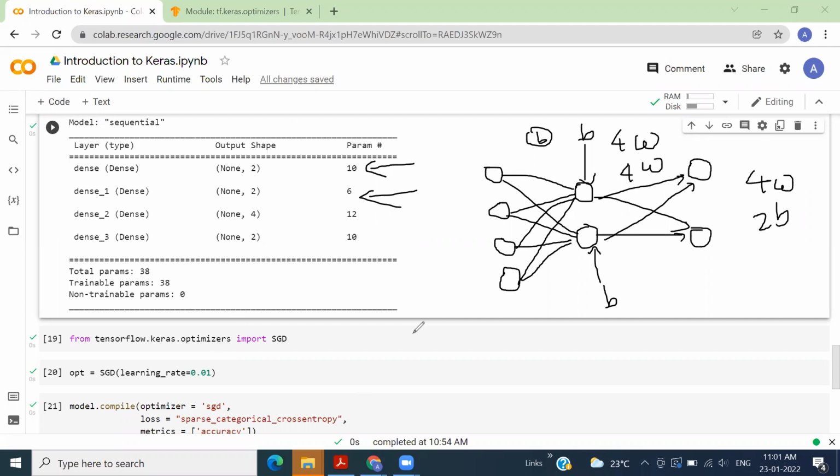So let me do it here. From 2 it is going to 4, right? 1, 2, 3, 4. So 2 W's for this neuron, 2 W's for this neuron, total 8 W's, and 1 B for each neuron, plus 4 B's. So that's going to be 12. And from 4 neurons, it is again going to 2 neurons. So it's going to be 4 and 4, 8, and then 2 B's, 10.